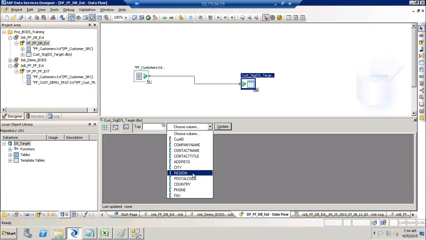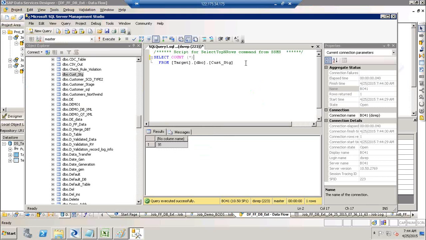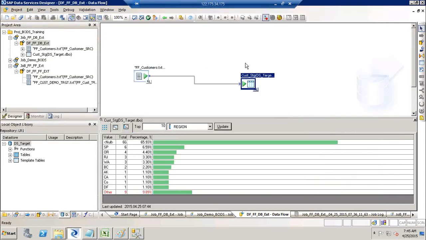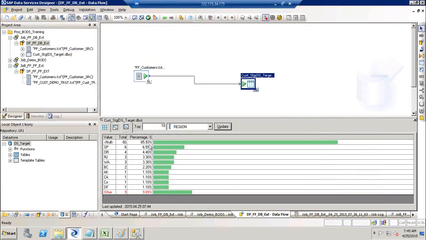So when I say region and select on update, I have to select one by one from here. Select star from, or count of star from this table where region is null. 60 records. So let me cross check with my data. I have 60 records as null on the region.